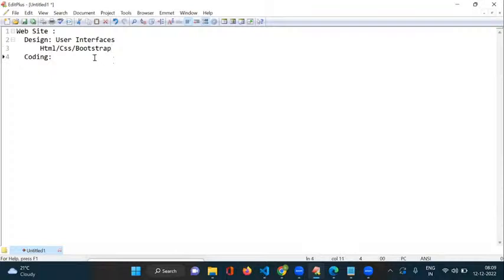And from the coding point of view, actually we have two types of scripting. One is client-side, another one is server-side scripts. What is the first one? Client-side script, and the second one is server-side script. Client-side script means it executes inside the browser. Server-side script is executing in the server.